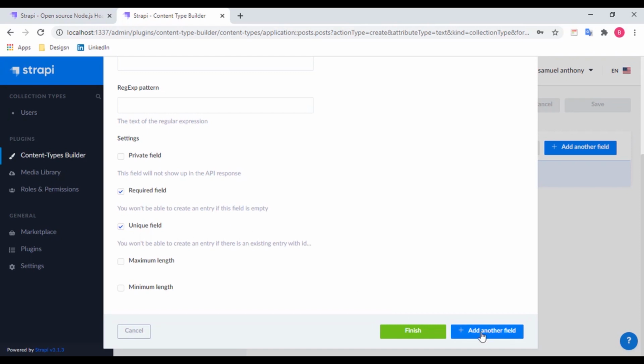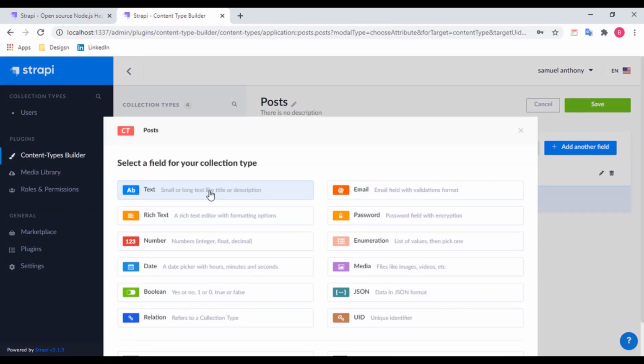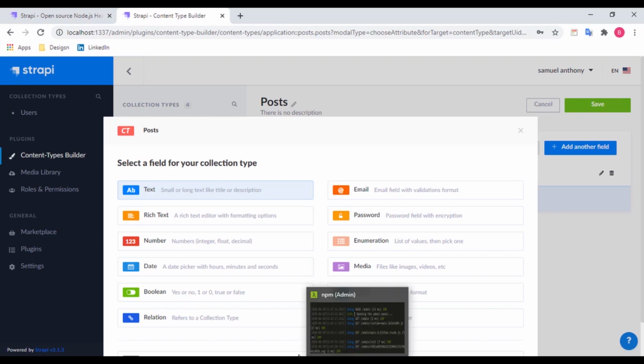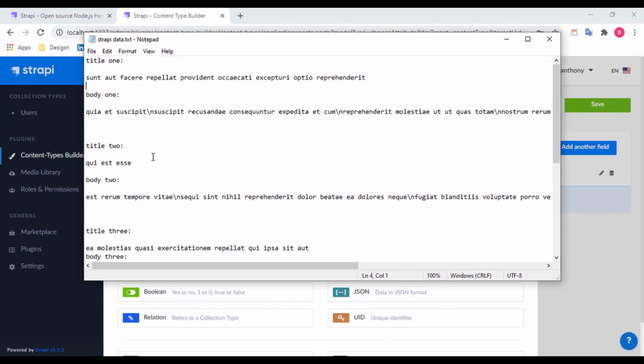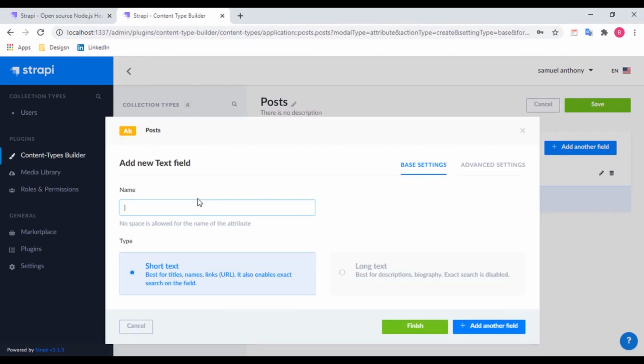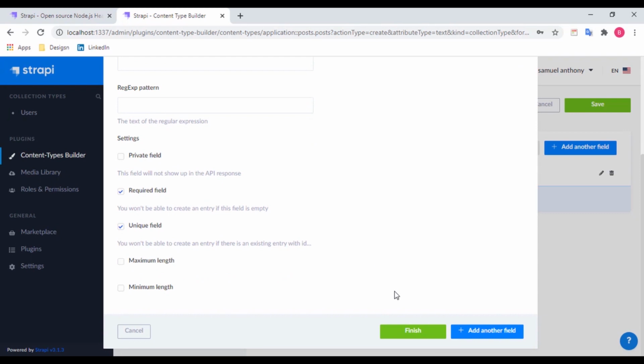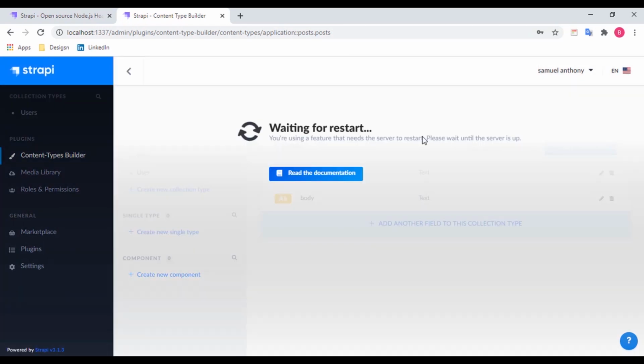So let's click finish. When I click on finish, you can see we have the title and we have the text. I'm going to add another field. Let me open the data I want to use. I'm going to add the body, and I'm going to get the title as well. So the body is going to be a text, and it's going to be a long text. In advanced settings, it must be required and it must be unique. So let's go ahead and save that.